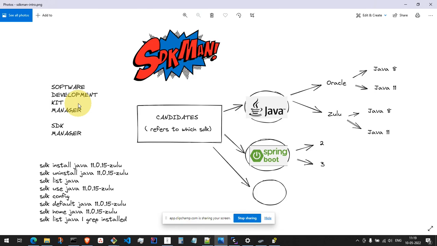Generally, before SDKMAN, if you wanted to install a version of Java, let's say from Oracle, we used to go to the Oracle website, download a Java 8 installer, and install it. And if we wanted to install Java 11, we used to repeat that. So it was a lot of manual effort, and the same applies to other candidates or other SDKs in our machine.